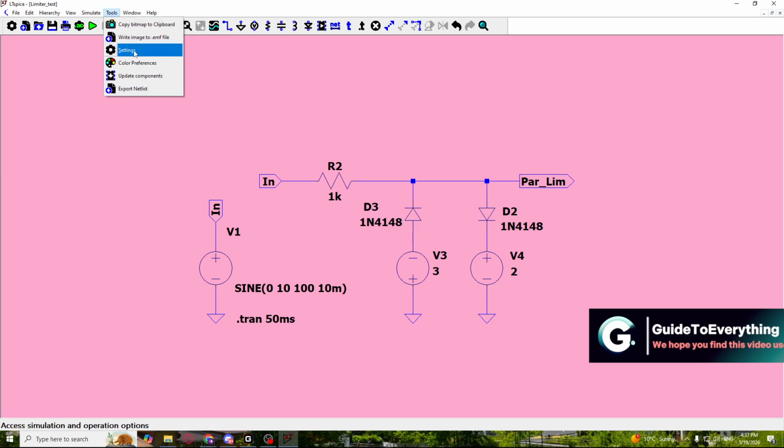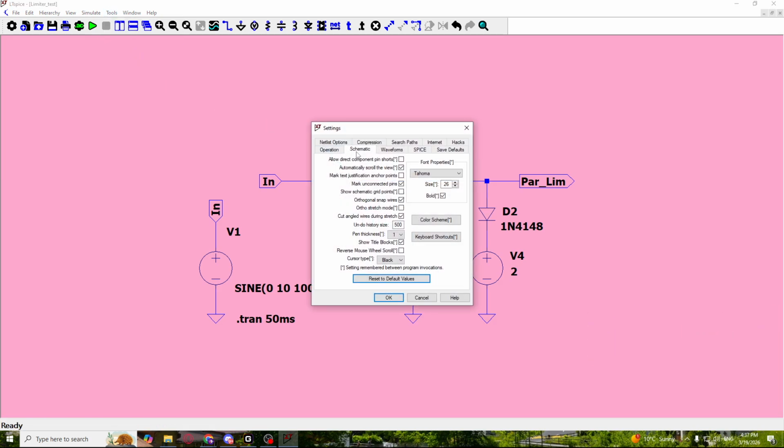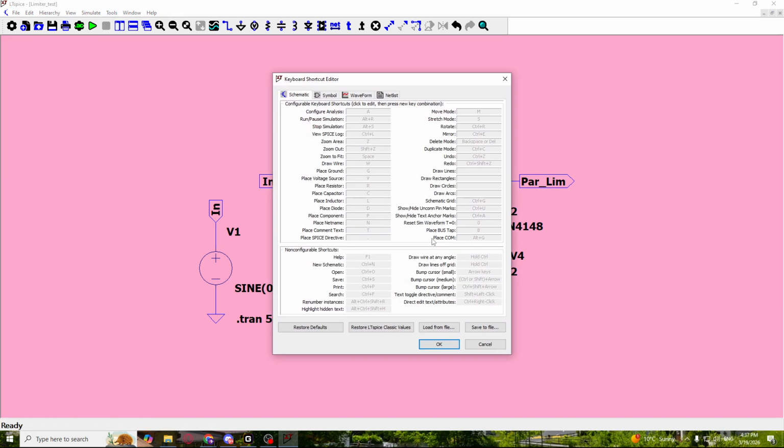So go to the tools, then settings, and right here go to the schematic. Select keyboard shortcuts and select the shortcuts that you want to change. So for the schematic shortcuts, I will select, let's say, configure analysis, and I will select a different letter or number that I want to change. So I will select the number 1, as you can see, like this.